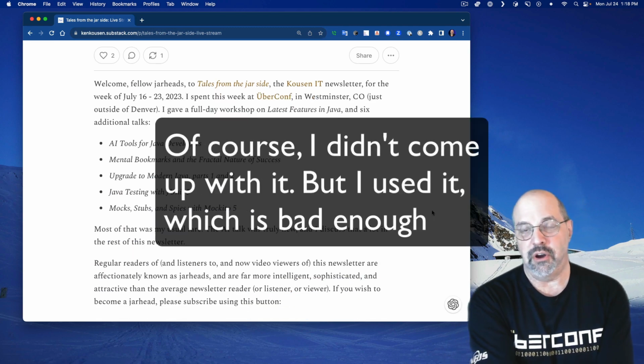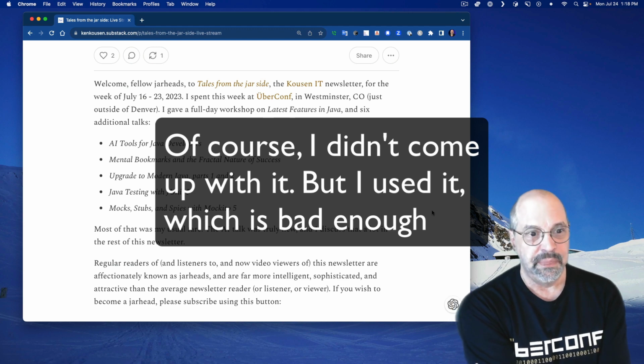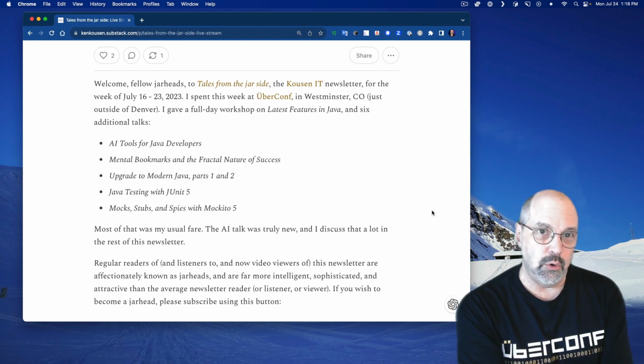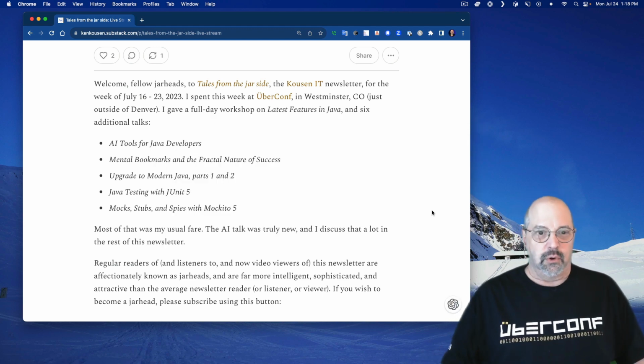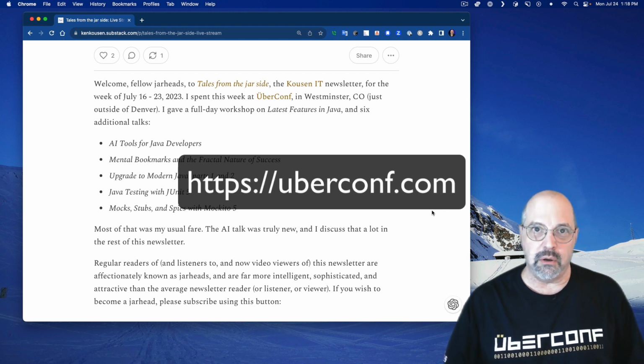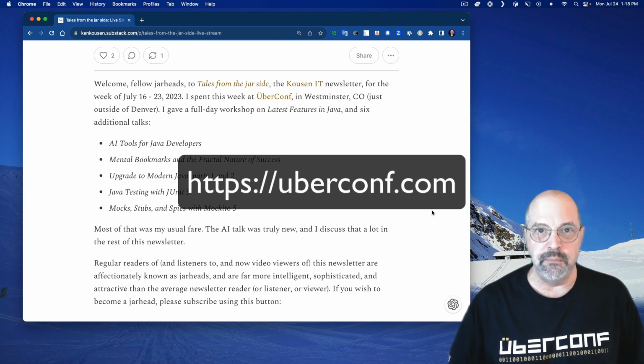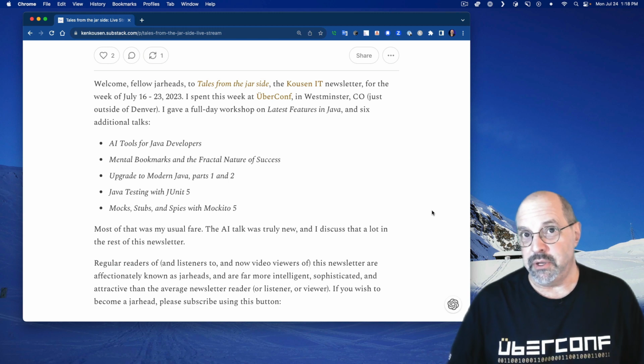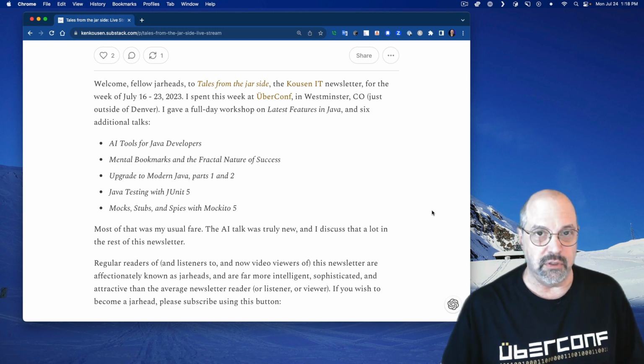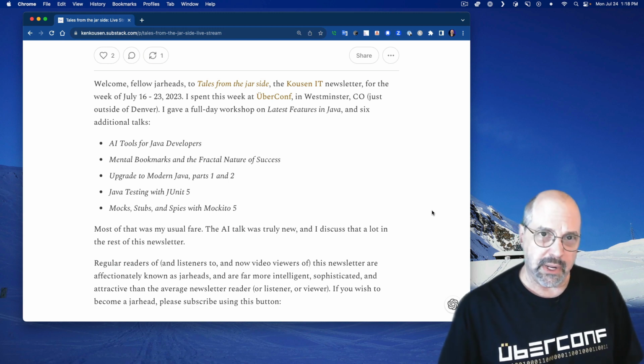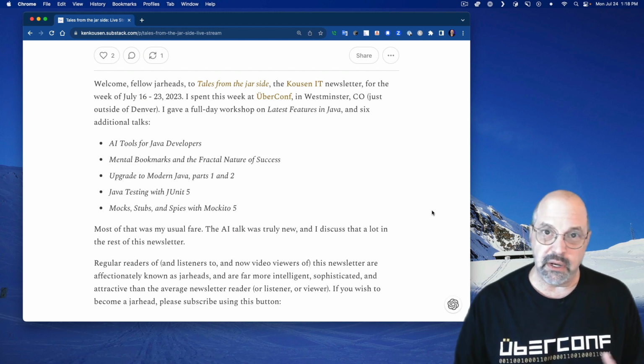So welcome, fellow jarheads, to Tales from the Jar Side. I spent this week at UberConf, thus the t-shirt, of course, in Westminster, Colorado, which is just outside of Denver. I go there pretty much every year. It's one of the flagship conferences on the No Fluff, Just Stuff tour. I gave a full-day workshop on latest features in Java. That was fun. And 6 different talks in addition to that.